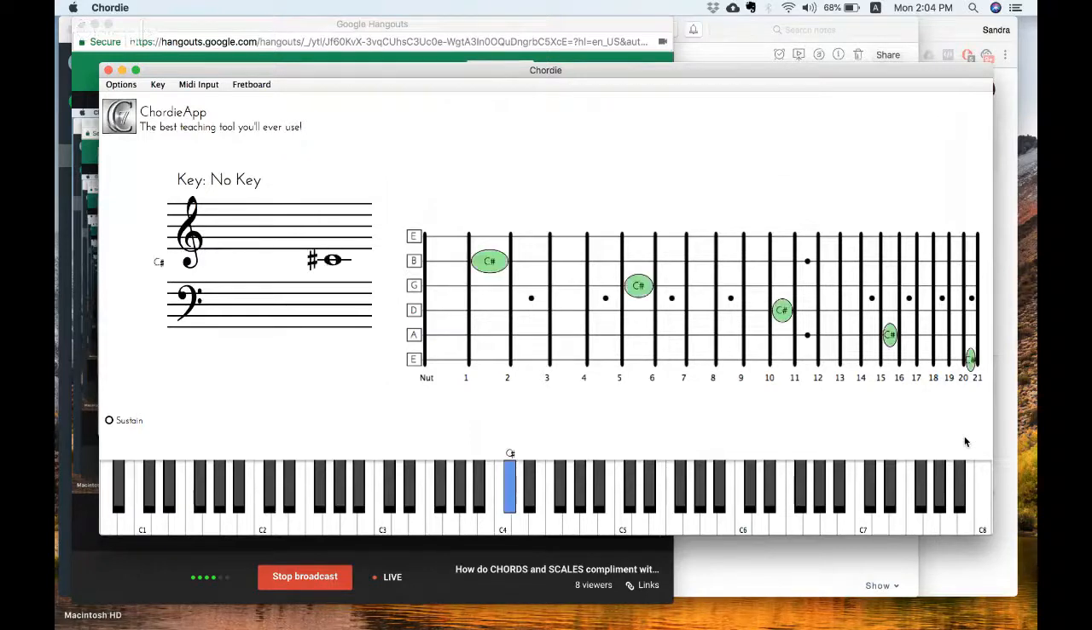So for example, that's an entire verse of Amazing Grace, completely played out of the pentatonic scale.